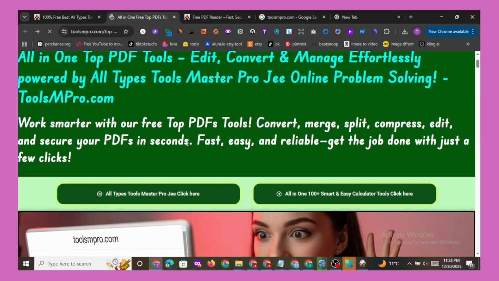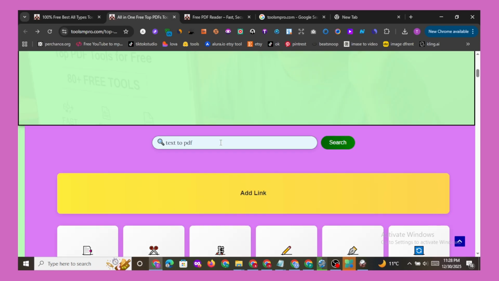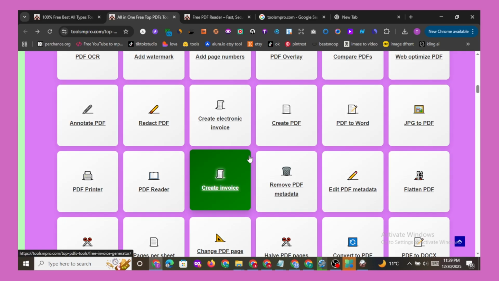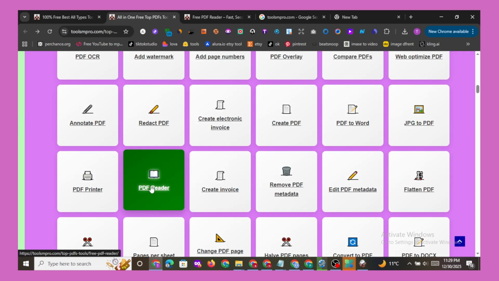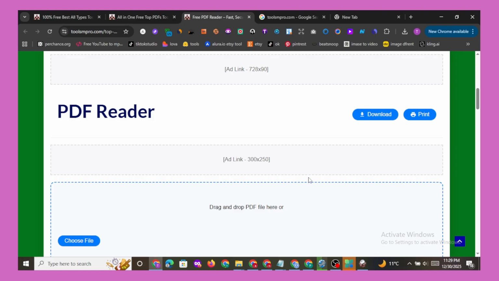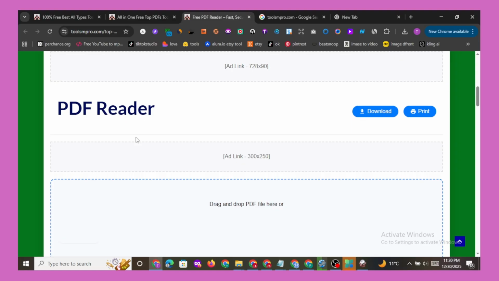Click this option. This page opens; scroll and use the search icon. Okay, any PDF tool that meets your requirement. In this video, it is the PDF reader. Click this option, PDF reader. Okay, choose file for this PDF reader.